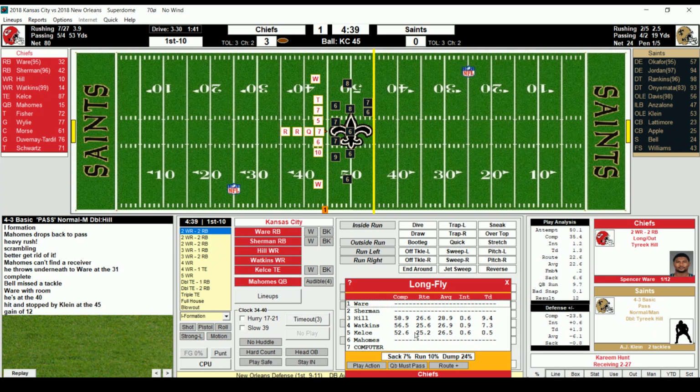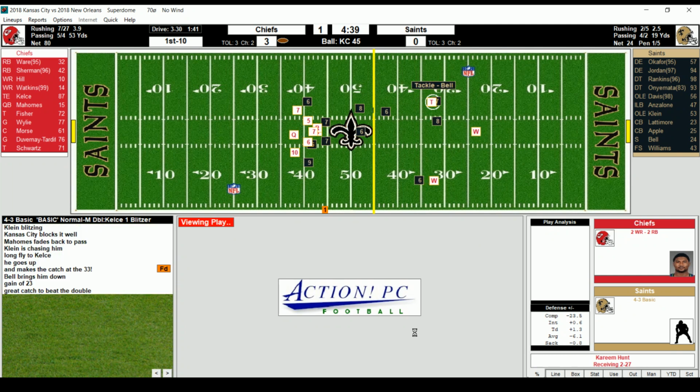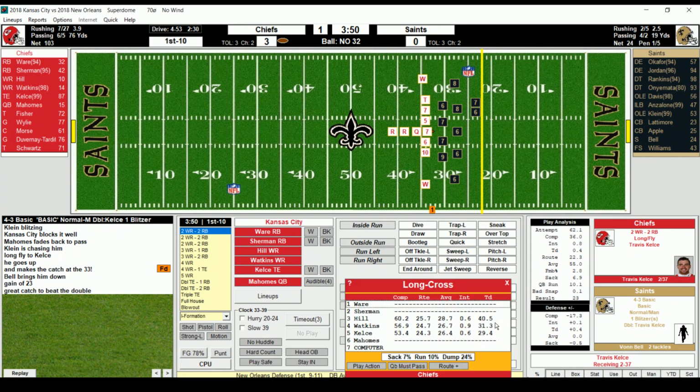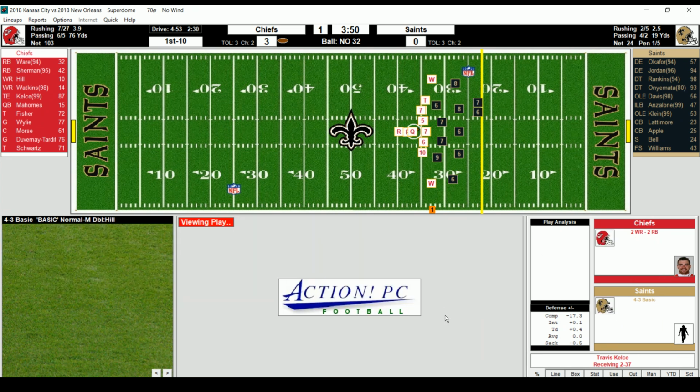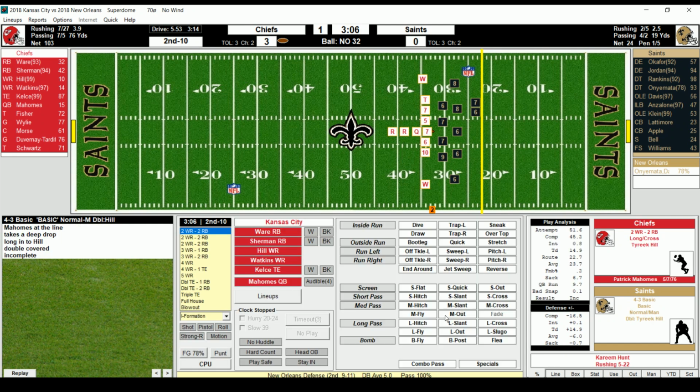Long fly to the tight end. New Orleans blitzes. That seems a lot smoother, Dave, doesn't it? And he beat the double coverage. So there's some new stuff in the play-by-play as well. Long cross. Yeah, that seems smoother, doesn't it? Incomplete. Anything else you want to see on the game screen?